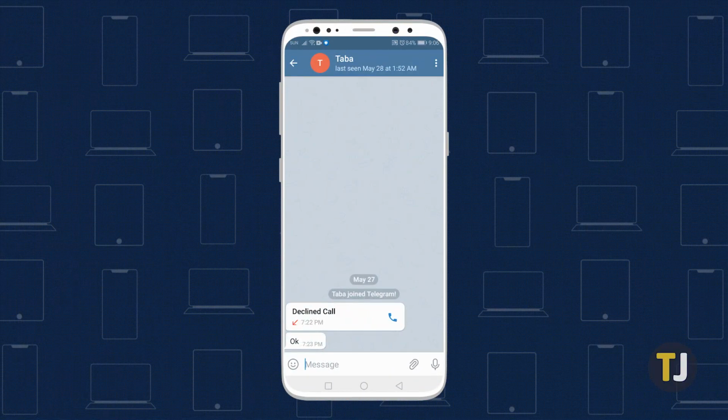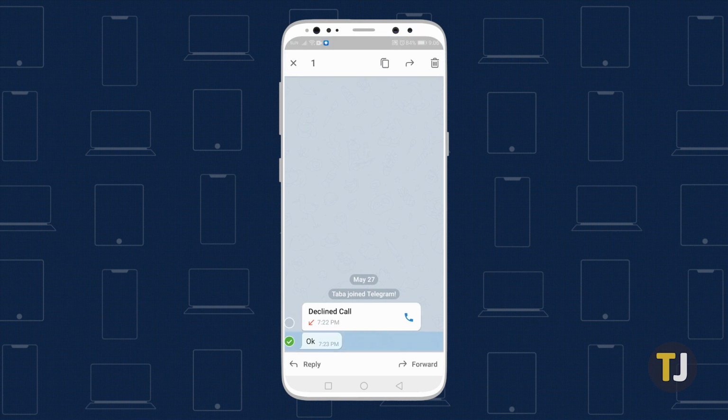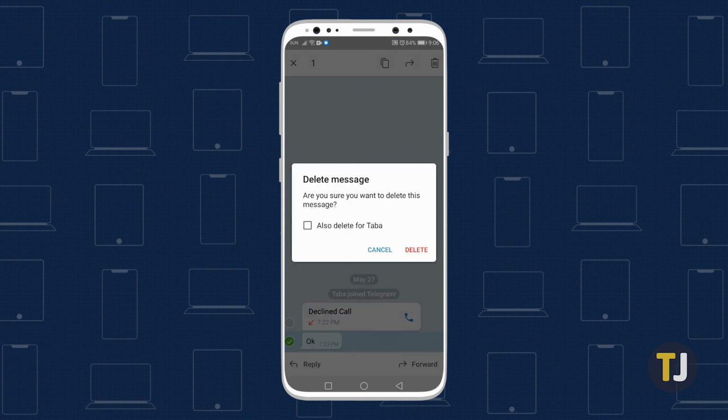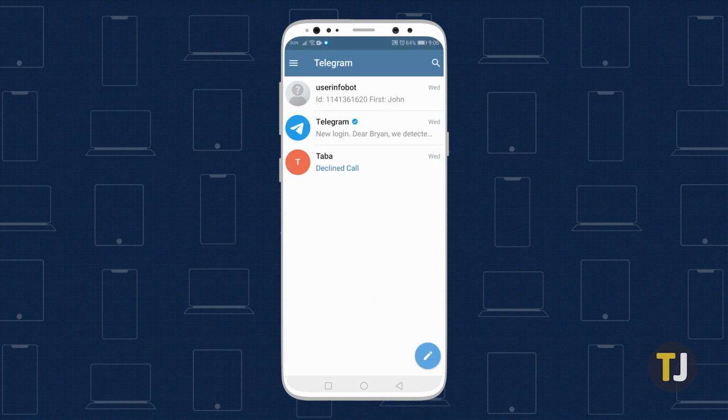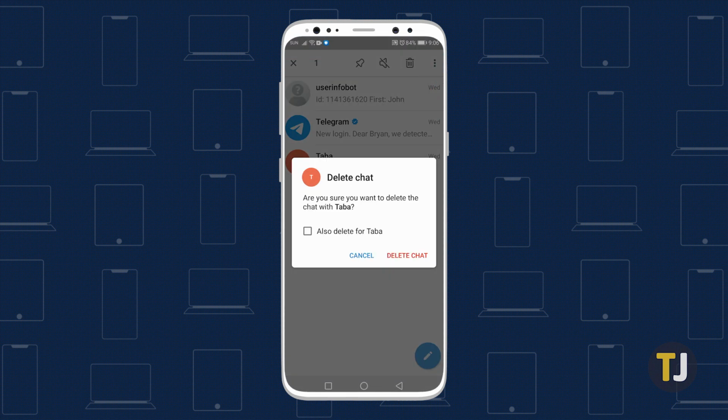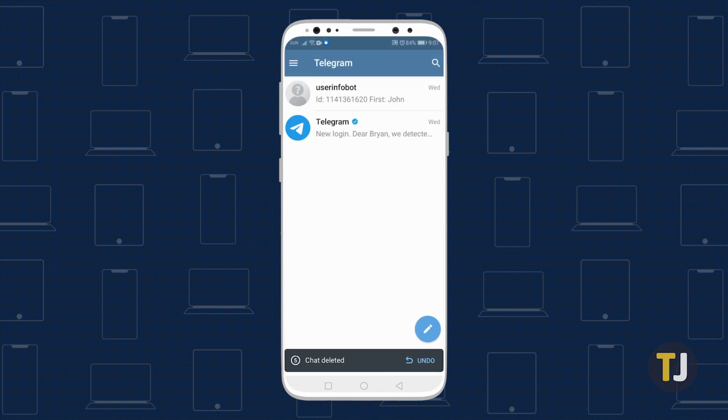Thankfully, Telegram allows you to delete all of your messages in a hassle-free way. Just select a message that you want to delete, then tap the trash can icon at the top right of your screen. Make sure you check the box next to "also delete for" and then your contact's name, then hit delete. You can also delete an entire conversation by long pressing your conversation with someone, tapping on the trash can icon, and choosing the option to delete the chat for the other person too.